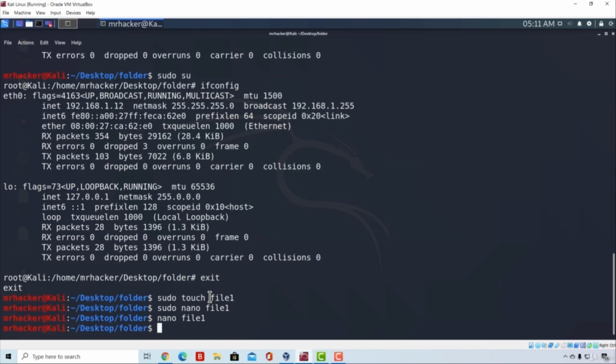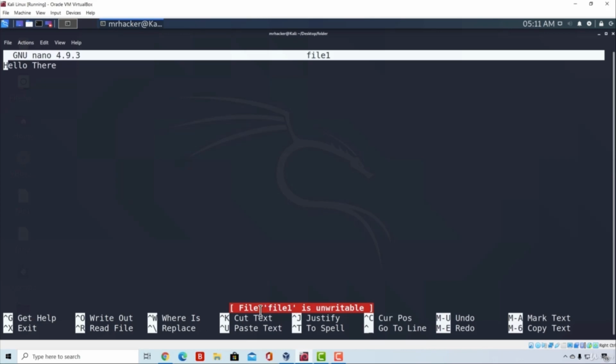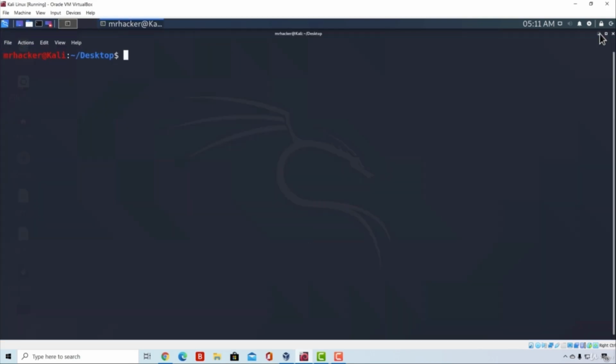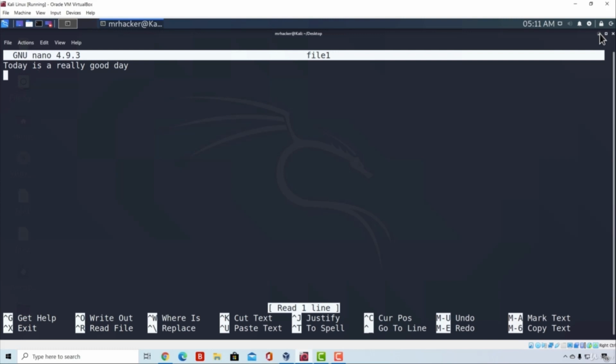And once we saved it as a root. So right now if I try to nano it, it will tell me file is unwritable, which means I cannot write anything. Well, I mean I can, but if I try to save it, it will tell me right here, permission denied. So let's close this and open terminal once again. However, if we go as a root account, sudo nano file1, and we type our password, now we can type anything we want.